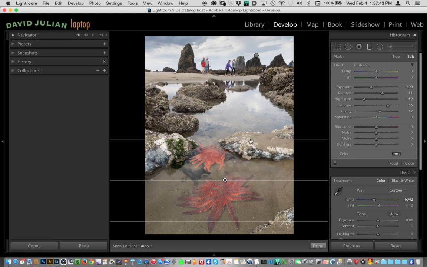So here's the gradient that I drew, but in my opinion it's just too dark. So it's using the same settings I had done with this gradient. All I need to do is back off of those settings. I don't really need to use the highlight slider anymore. I don't really need to increase the shadow detail, but I do want to add contrast and maybe a little bit of clarity. So right away that punches up the color tone and the detail in these starfish.